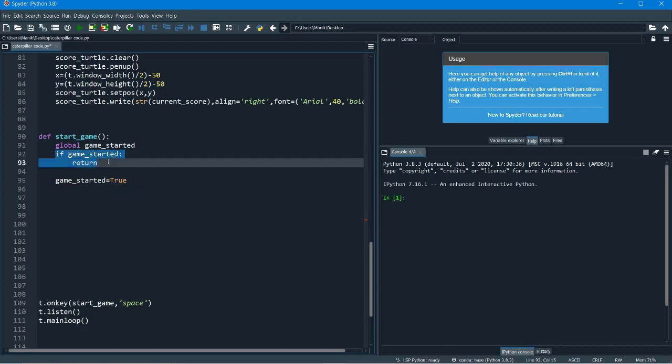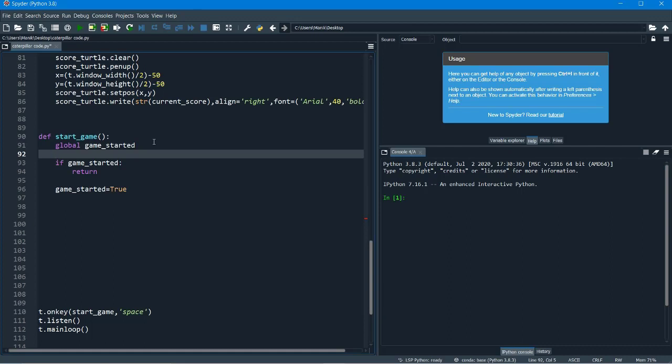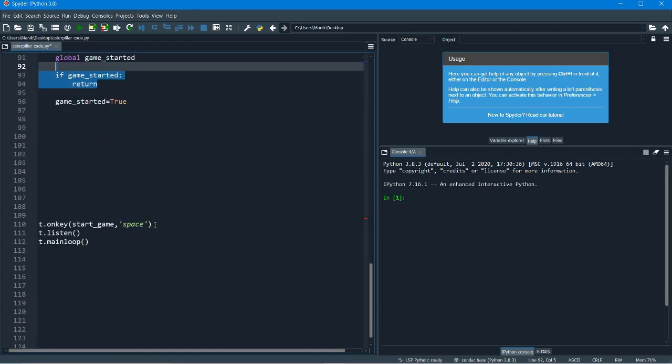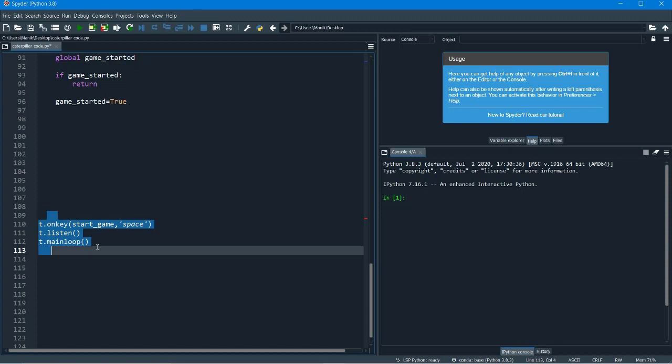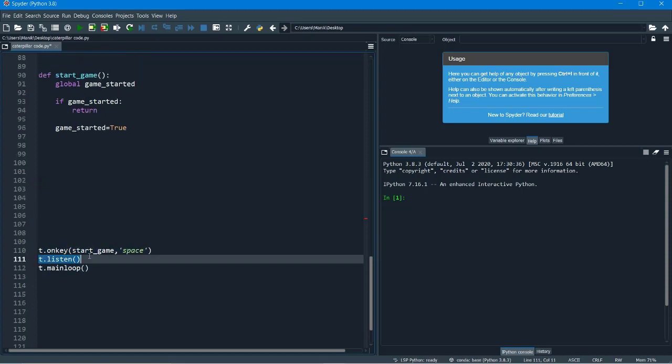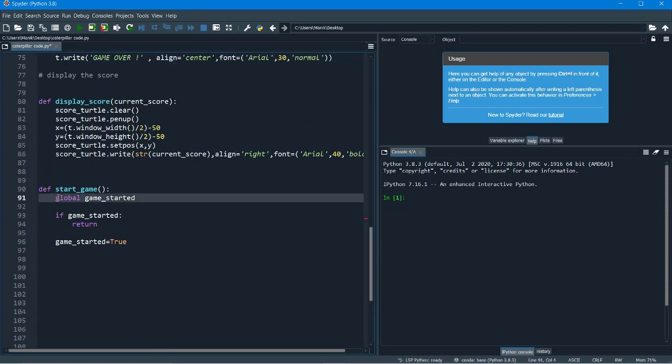Why do we need to perform this check, if game_started return, guys? If by chance you click space again during the game, it will do nothing, it will just return. This listener will always check whenever you click your keys, whether you click space, F or K, L, enter, whatever it is. It will keep a check of these things. This listener always listens in parallel, if you understand the threading concept, in the background in turtle. So you can see, global game_started, if game_started return, otherwise we define it as True. This thing is clear.